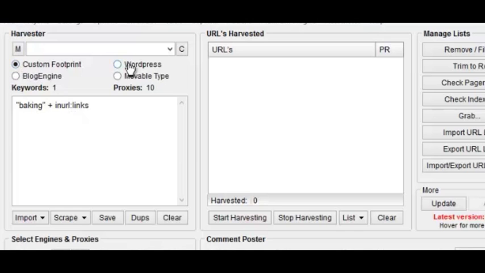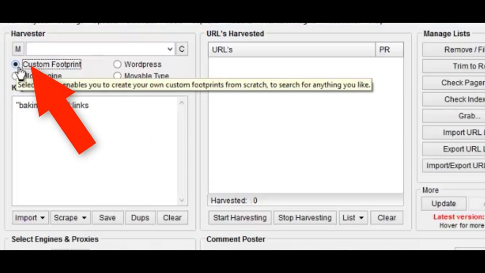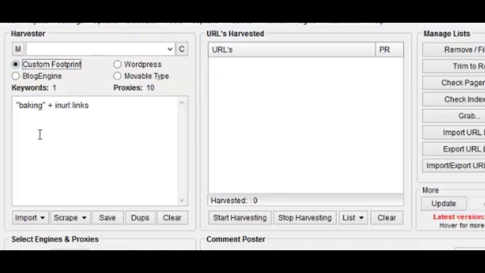Now as you can see, there's 4 options here: custom footprint, WordPress, blog engine, and movable type. And what this is are built-in footprints that ScrapeBox uses to find certain content management systems. So if you wanted to find only WordPress blogs, you could choose WordPress and then put in keywords like SEO, link building, and whatever, and it would use search strings that help you find WordPress blogs. But that's usually used for spamming blog comment purposes, and that's not how we're going to use ScrapeBox today. So I like to keep it here on the custom footprint area. So that just makes it easy.